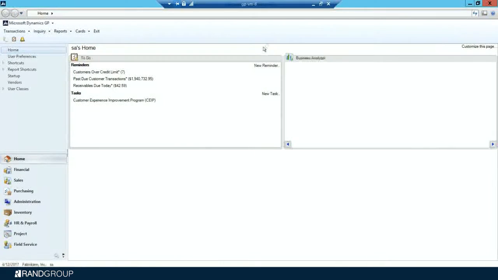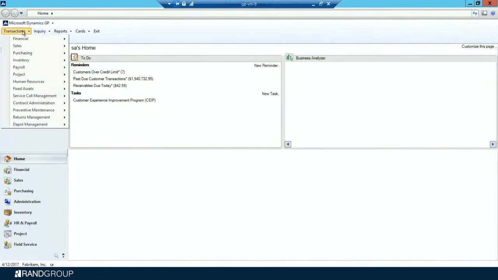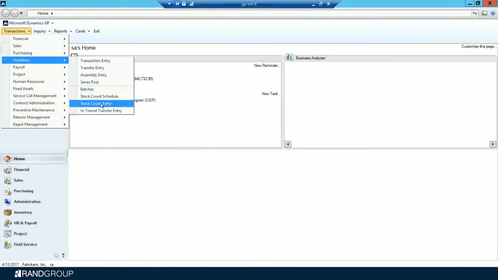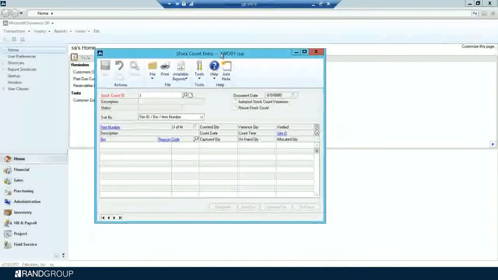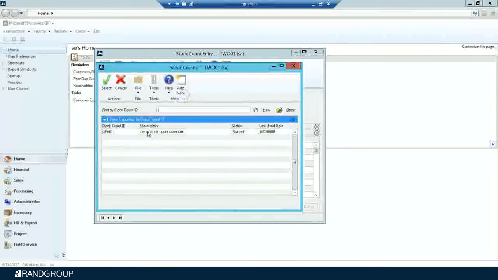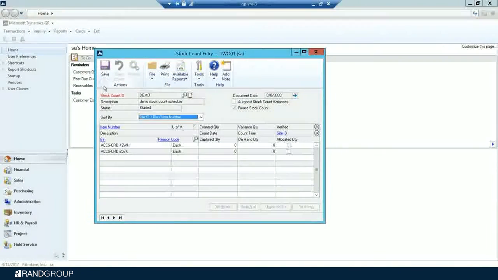After you complete the stock count schedule start count, you'll go to Transactions, Inventory, Stock Count Entry. Within this window, I can pick up my demo here, click Select, and then my item numbers are shown again. So my counted quantity for this item was 1, but let's say I counted 2. And for my next item, my item quantity was actually 103, so I had exactly the same amount. So you'll notice that if the quantity was less or more, you'll have a variance quantity. If it was exact, it'll show 0.